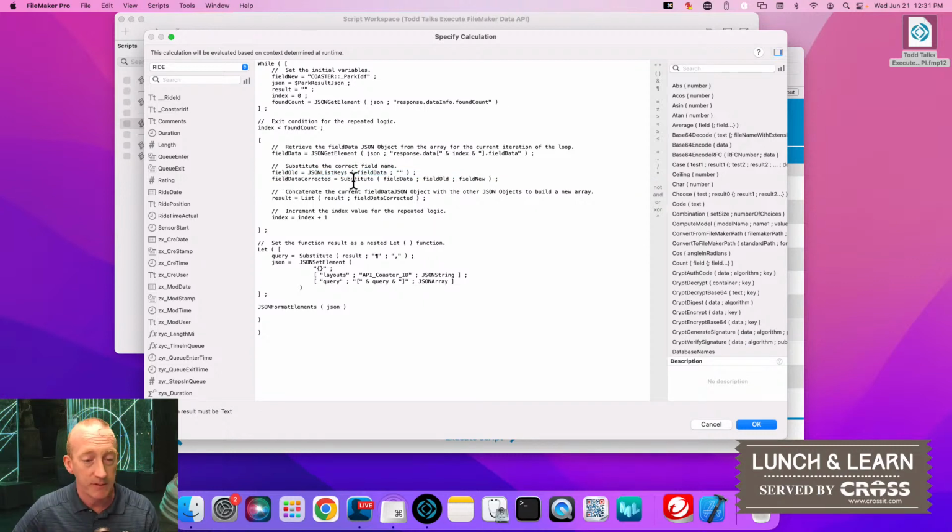And then this here is where I'm just substituting the old field name with the new field name because the field name has changed just because of the way my naming convention is set up. So I have to do a little bit there. And then I just go ahead and add it back into a list so that I have my query or my array set up.